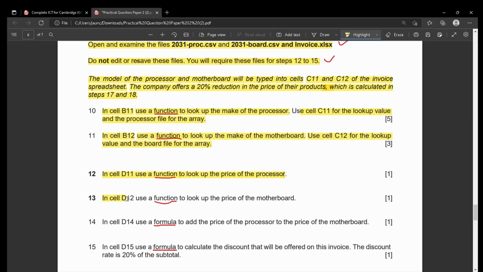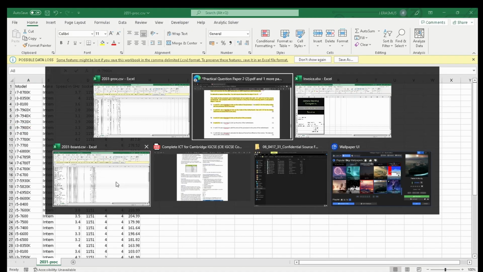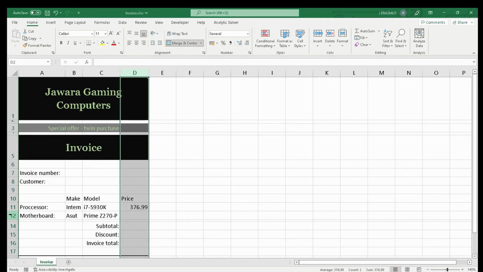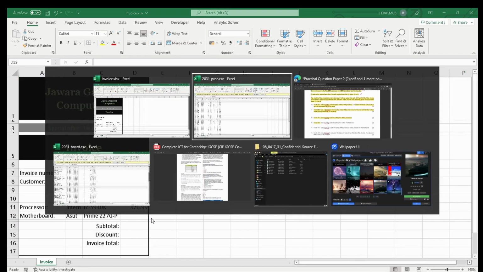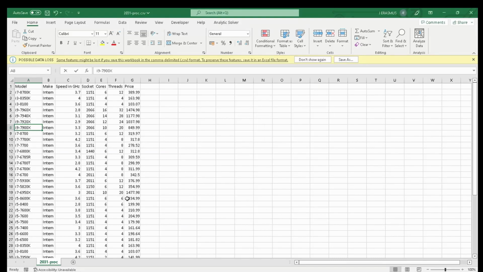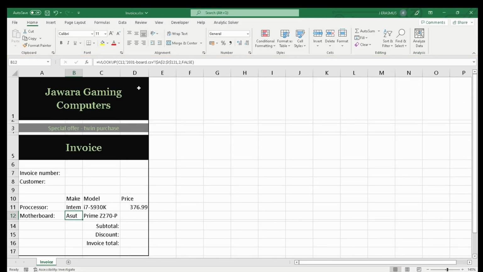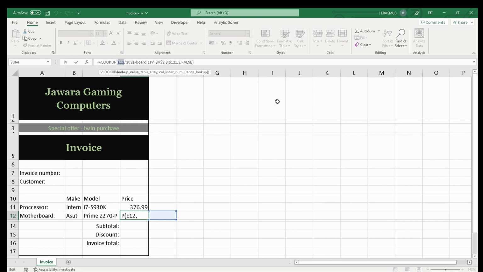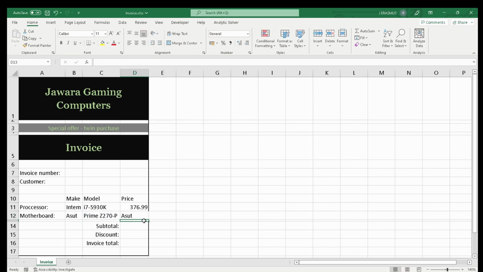Okay, in cell D12, okay, let's go to the right one. D12, we're going to put in a function, so use a function to look up, so we're going to use the lookup function, the price of the motherboard. So in this case, I'm just going to copy that, paste it in there. Instead of E12, I want to look up that model number, press enter, and now I'm also just going to format copy that.